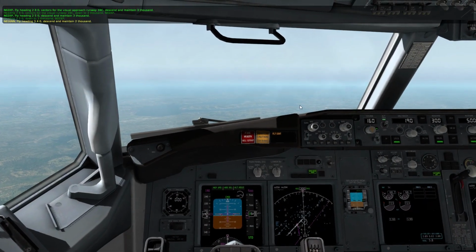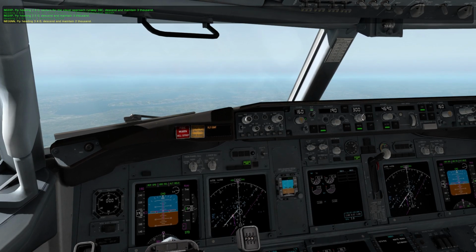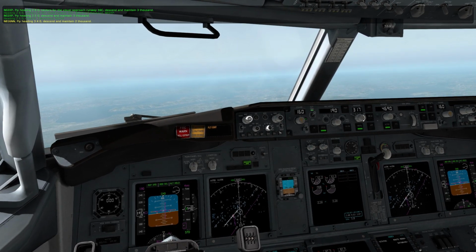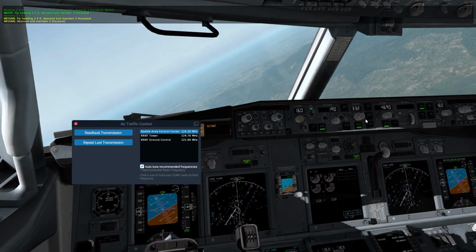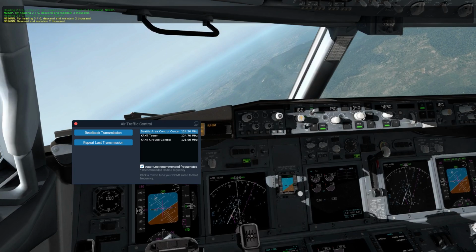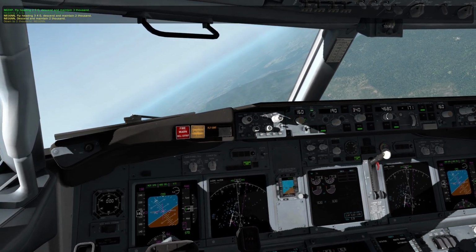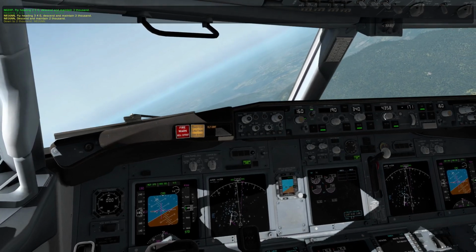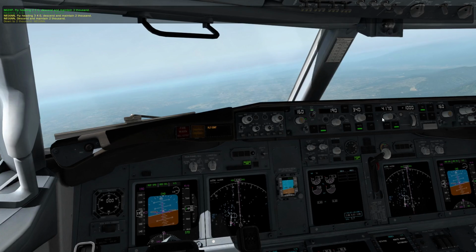November 816 November, November. Fly heading 340. Descend and maintain 2,000. So turn right heading 340, descend and maintain 2,000, Delta 23902, copy. Down to 2,000. All right, we're going to descend to 2,000 feet here. November, November. And have this about like that.